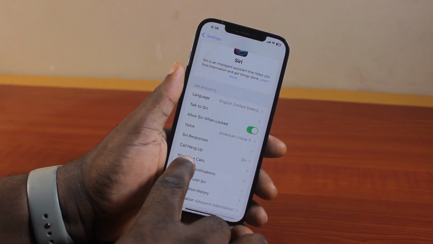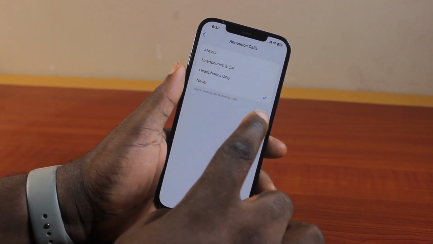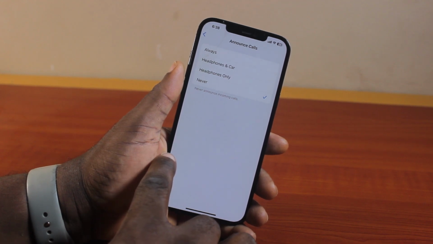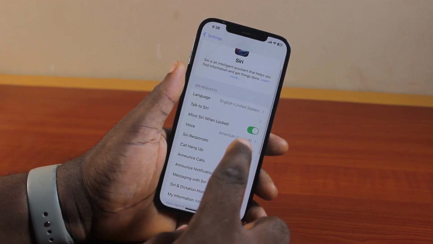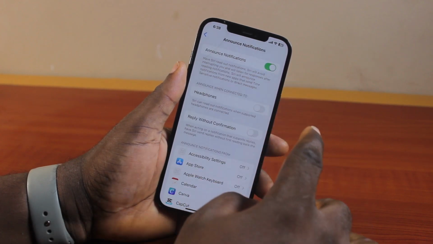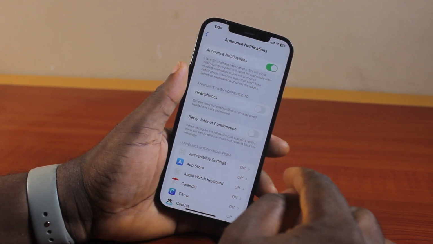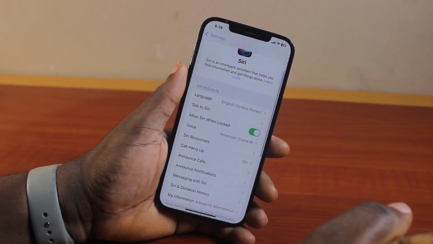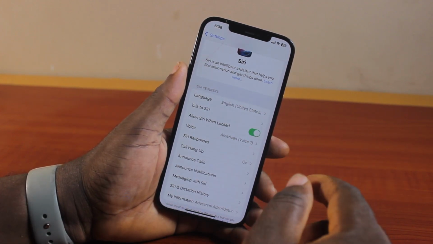Then again, come to Announce Calls. Here, I want to disable Announce Calls by selecting never, so that each time you have an incoming call on your iPhone, it will not announce the incoming caller's name. Then Announce Notifications. If you want your iPhone to always announce notifications, you can come here and turn on Announce Notifications. But in this case, I don't like that because this is going to allow Siri to read messages to me.